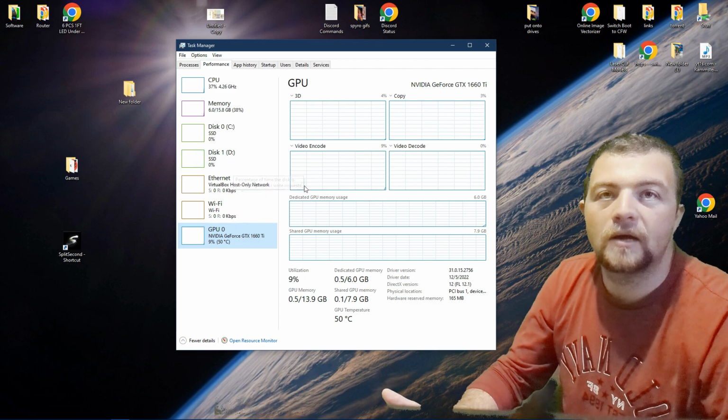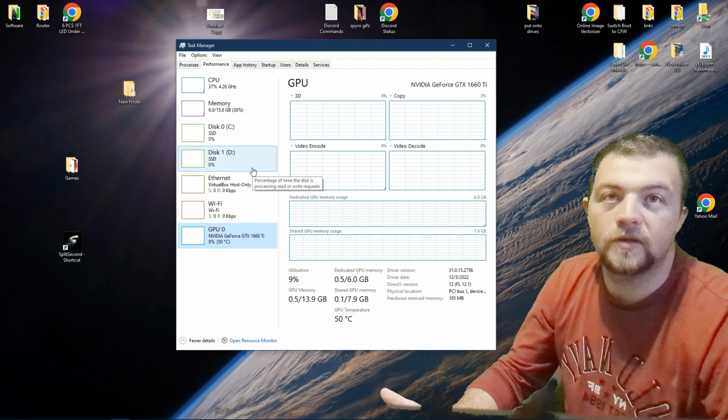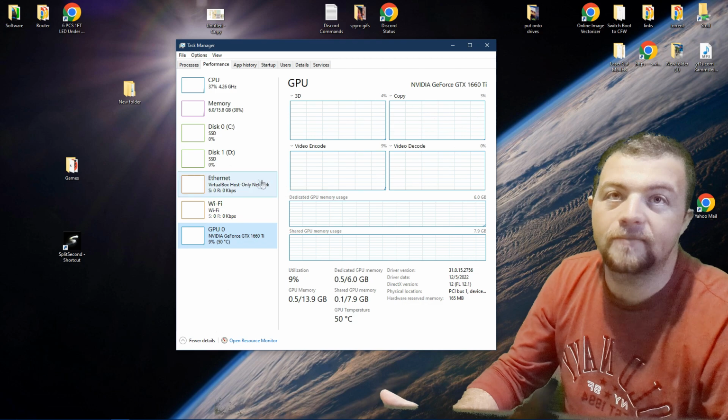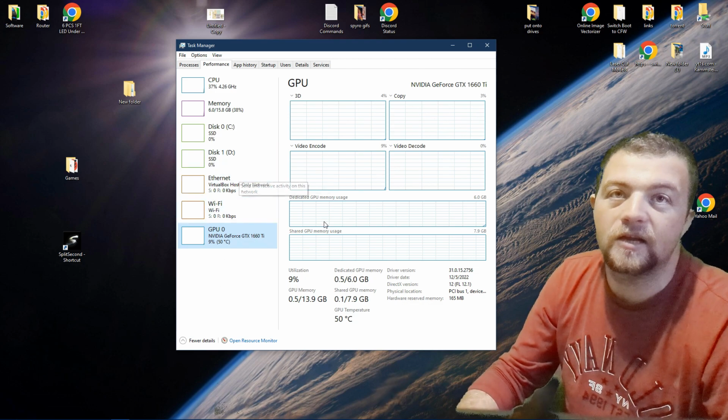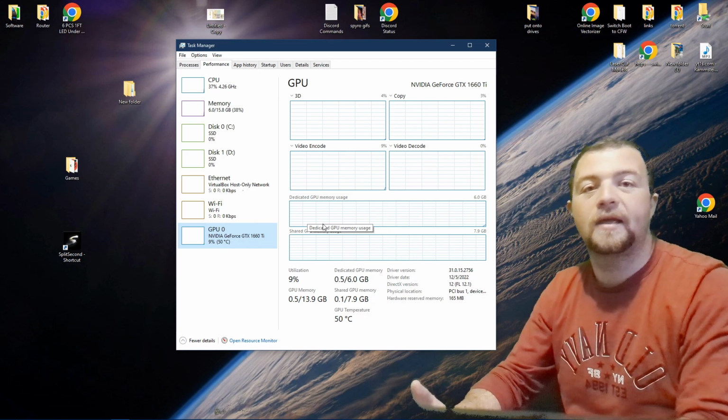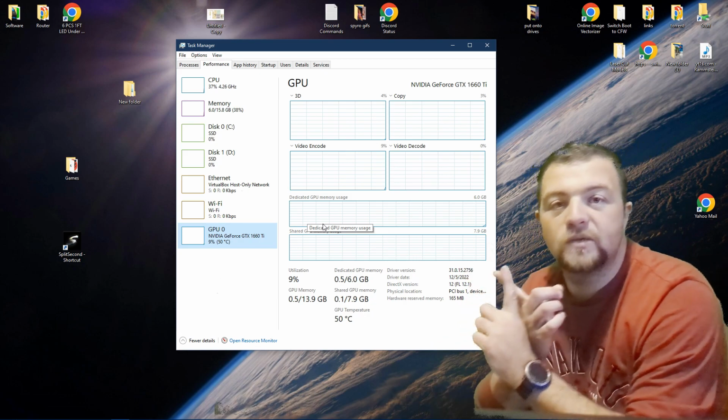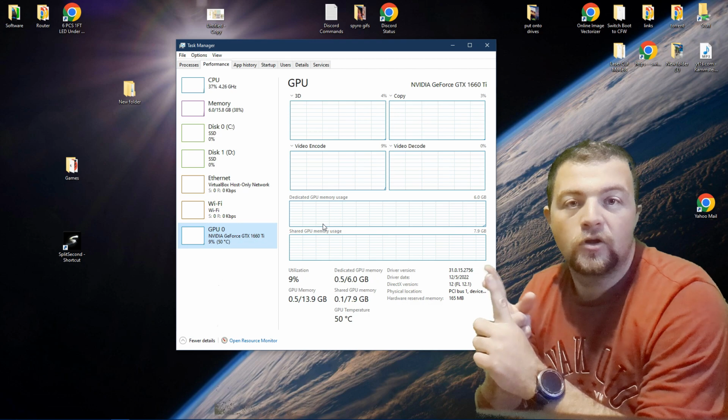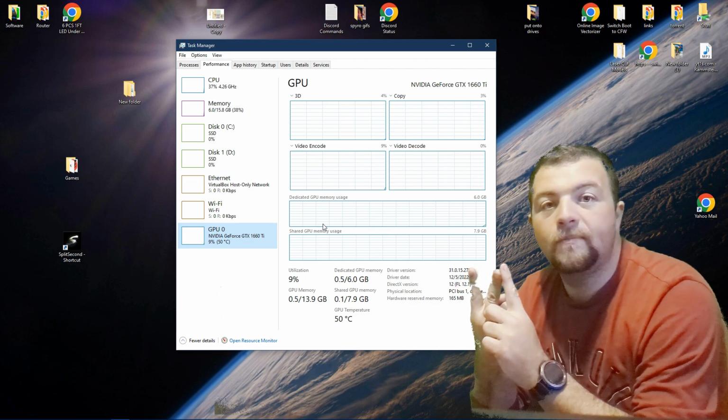My Ethernet, I'm not going to show, because of privacy reasons. But all I can tell you is if you look at your Ethernet and Wi-Fi, and it's spiking really high, that could be the reason why your internet's slow or your online game is lagging.